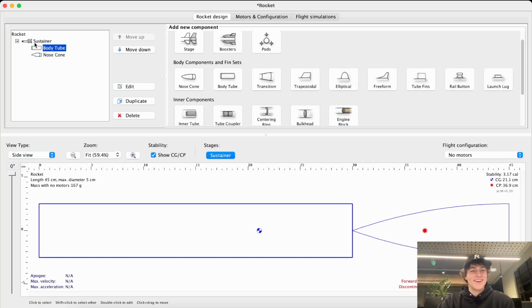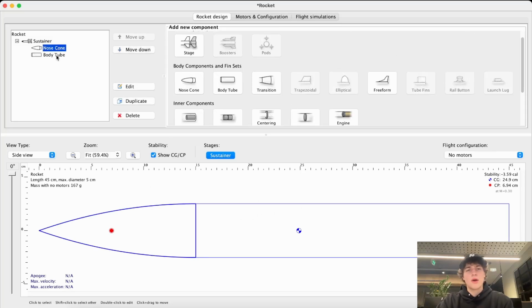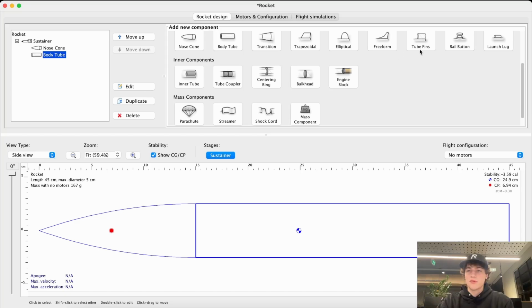So again, in this menu here where we get an overview of the rocket, we can really easily just drag stuff around and rearrange it, and there we go. It's looking more and more rocket-like. Oh yeah, also when attaching components, you just want to make sure you've got the component you're attaching stuff to selected. So here, we'll attach some stuff to the body tube, and you can see a lot more of these options have lit up for us.